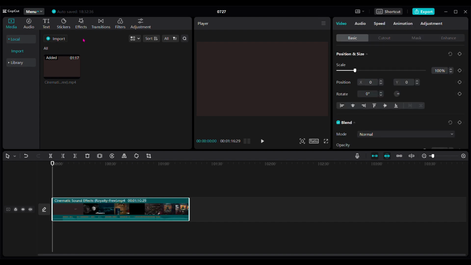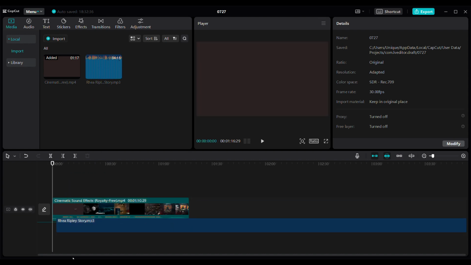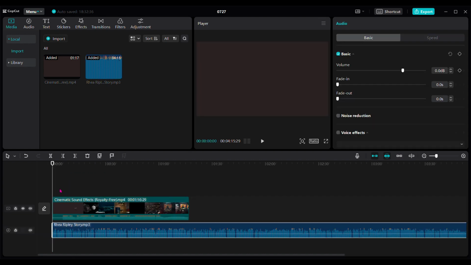Then if you want to add audio, repeat the same process and import audio in CapCut. Then drag the audio into your main timeline.